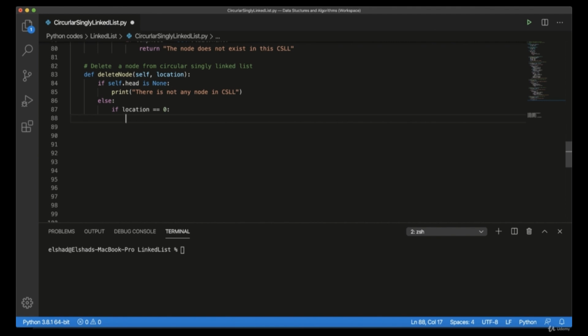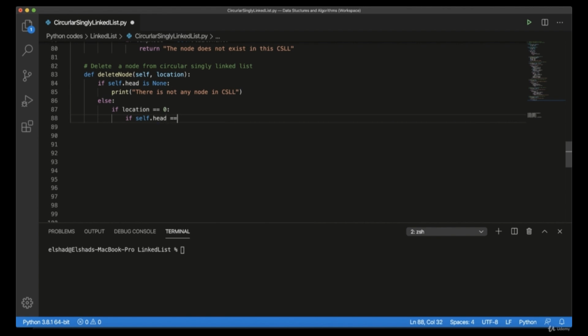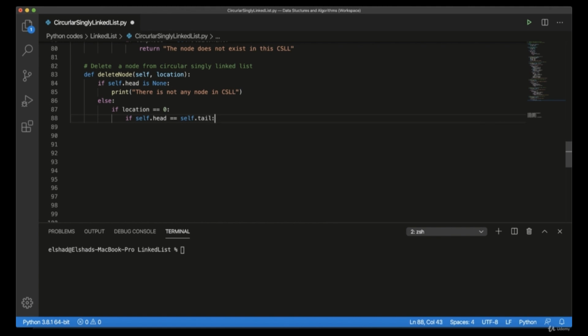If our tail and head are equal, it means that we have only one node in our list, because both of them are pointing to the same node. So I will write the if condition like this: if self.head equals self.tail, it means that we have only one node in our list. So what we are doing in this case is setting the head reference, the tail reference and the reference of the node to none. By doing this, we are deleting the first node from our list.